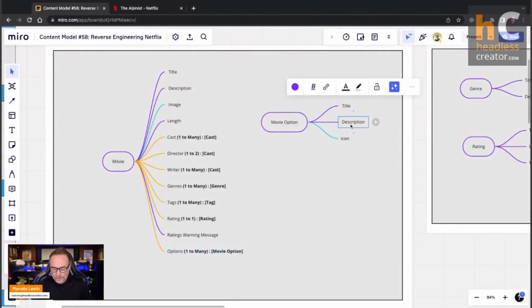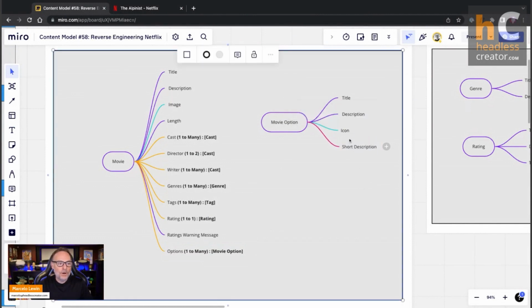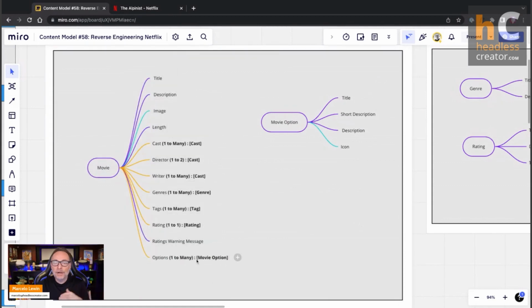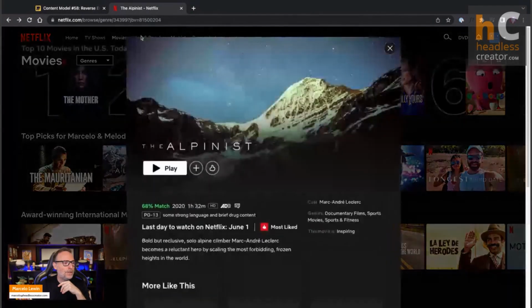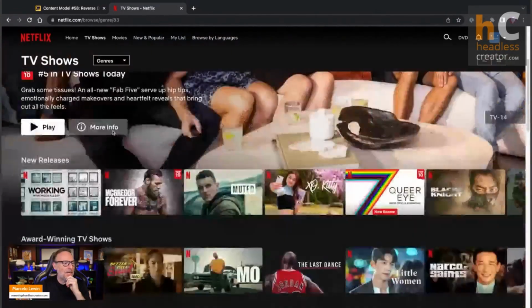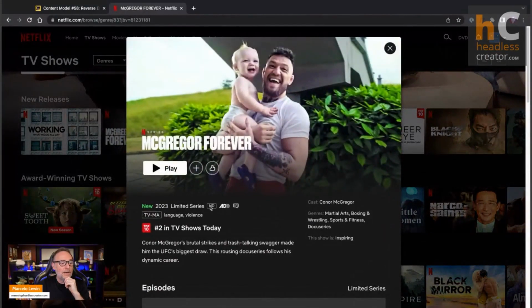And you can expand this. You can say short description and maybe a longer description, kind of like that. But obviously, it's up to you. This becomes more scalable now, because a movie can have many options added to it. And I don't remember if TV shows have that too. Oh, no, we don't want to watch that movie now. Let's go back to TV shows here, and let's see. Yeah, we do have that.